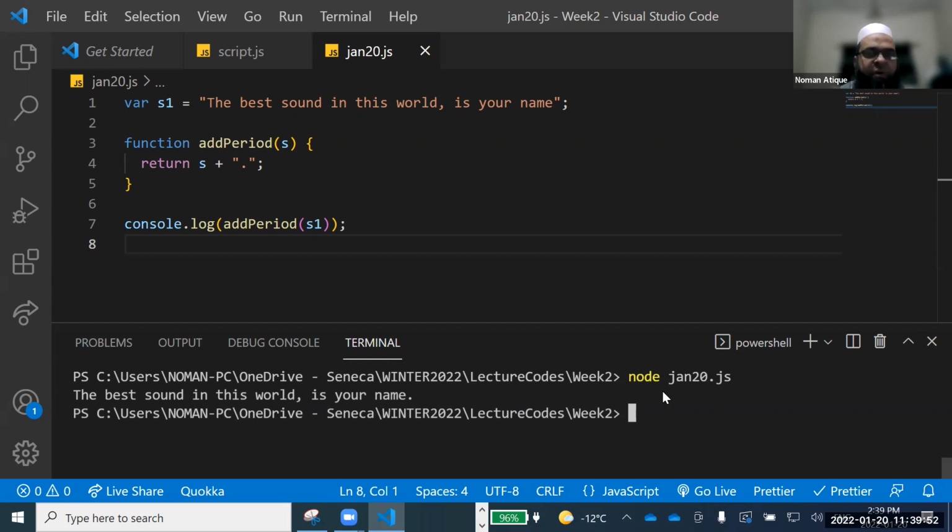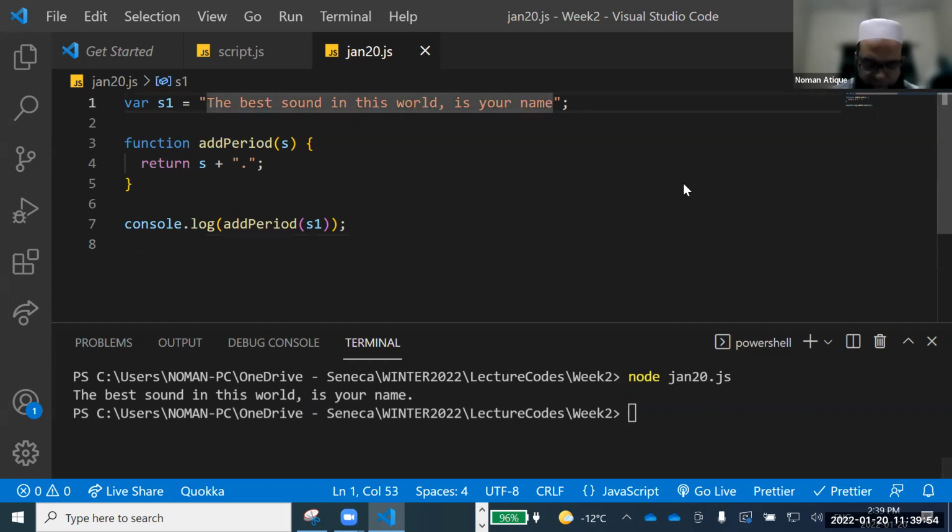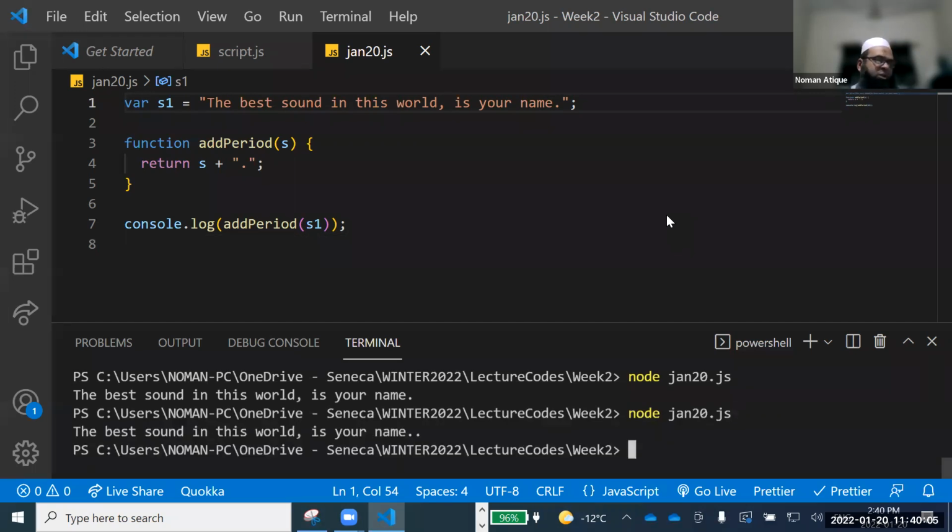Now what if I have a dot over there already? There is a dot already over there. Now if I run this program, you'll see that I'll get two dots, which looks very ugly, and I have to check whether, if there is already a period, my program should not add a period to that one. Is that clear? So we have to check whether I can do that.